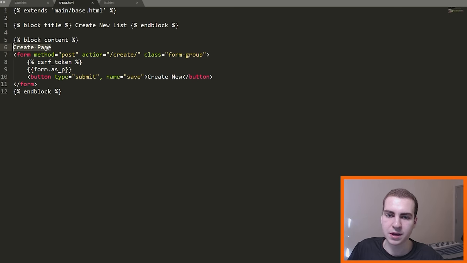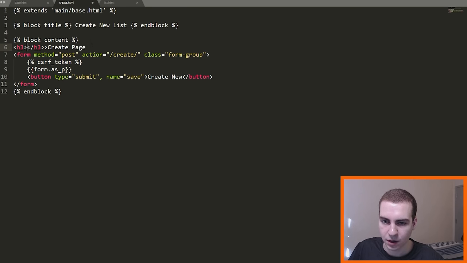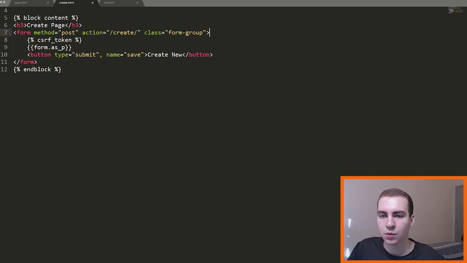I'm just going to put this create page into, let's say, an H3 tag for right now, just because I want it to be a little bit bigger on the page. I won't add any styling to that. So now we'll add some divs inside of this. The first div that I'm going to have is just going to be an input group.